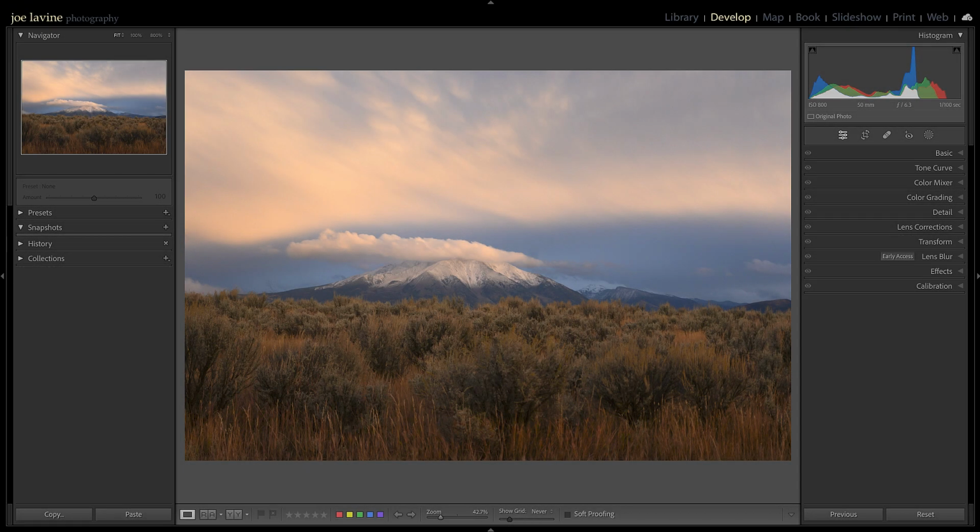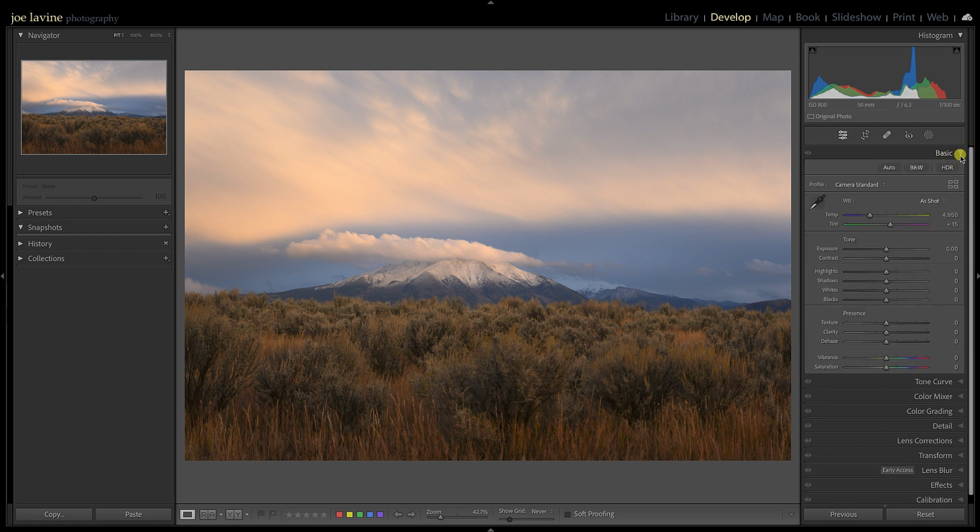In this video, let's take a look at some of Lightroom Classic's global adjustment tools. Now I am in the library module and I have an image up here captured of Mount Sopris in Colorado. And the first place to begin is with the basic tab. My profile is set to camera standard, so it's pulling my picture style directly from my camera, which works perfectly.